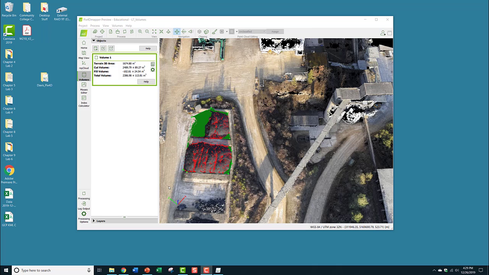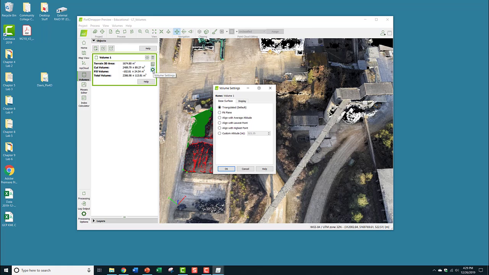So what we're going to do is locate the volume settings, and that's this little symbol there, and we'll click on that button. In the volume settings, we'll click on display, and we're going to adjust the vertice radius slider right here all the way over to the right. Okay, and you notice that those nodes have become quite large.